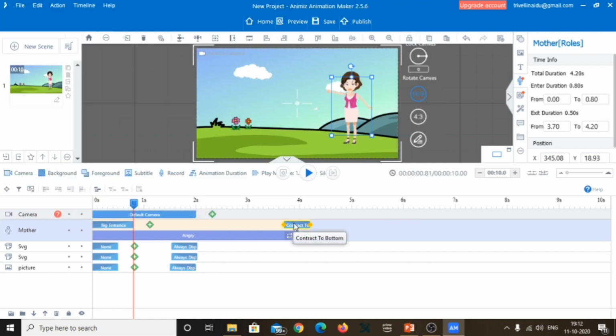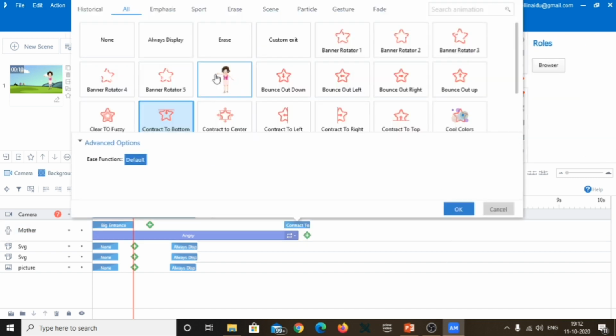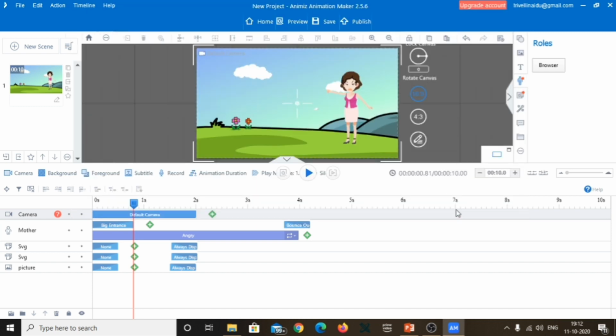And then how do you want it to vanish? You can click on this and select the option. So I will simply take this option. Okay, bounce out. This option I've selected.